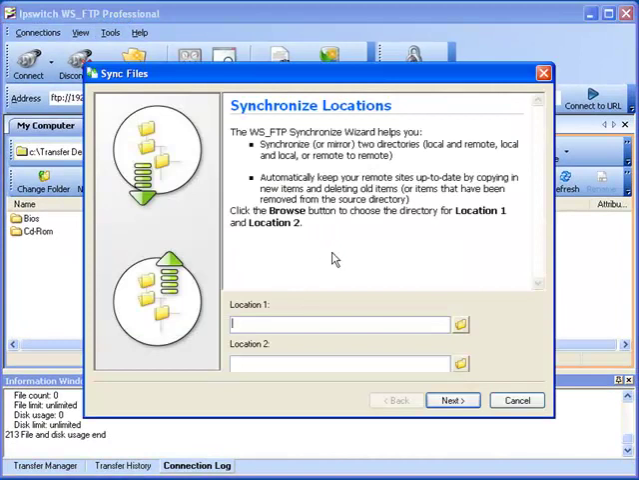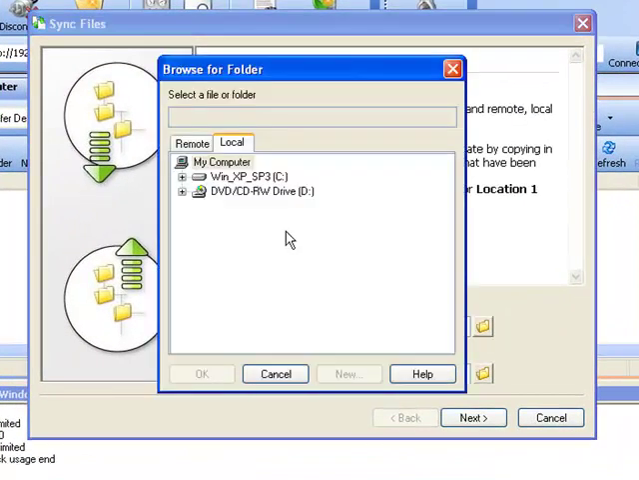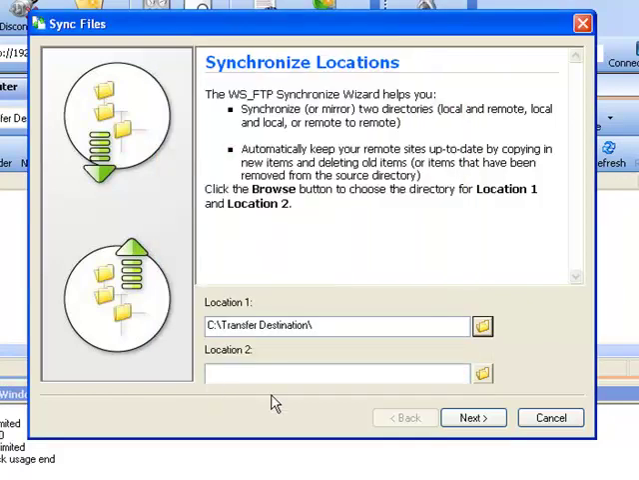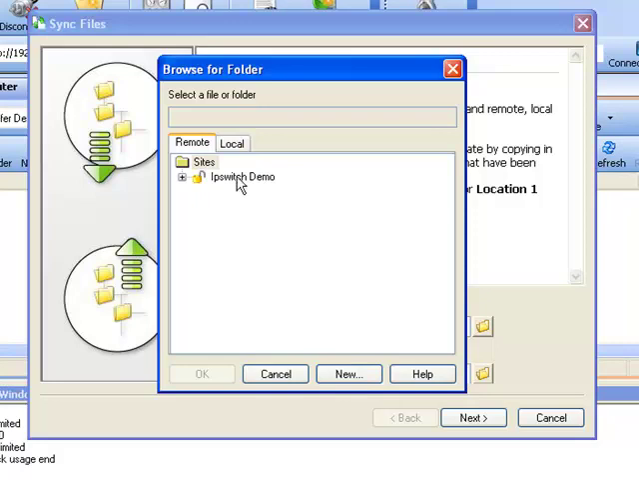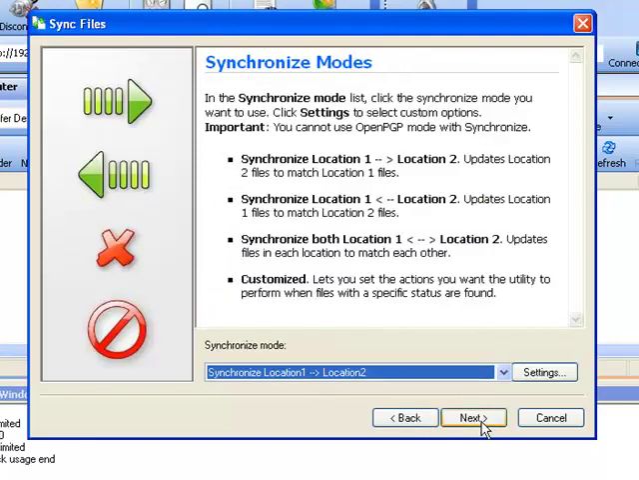This brings up the Synchronized wizard. Location 1 will match our location on the local machine, which is C, transfer destination. We hit OK, and our second location will be that of the remote server for our synchronized user account that we're already connected to. We will click Next. We will select Next.